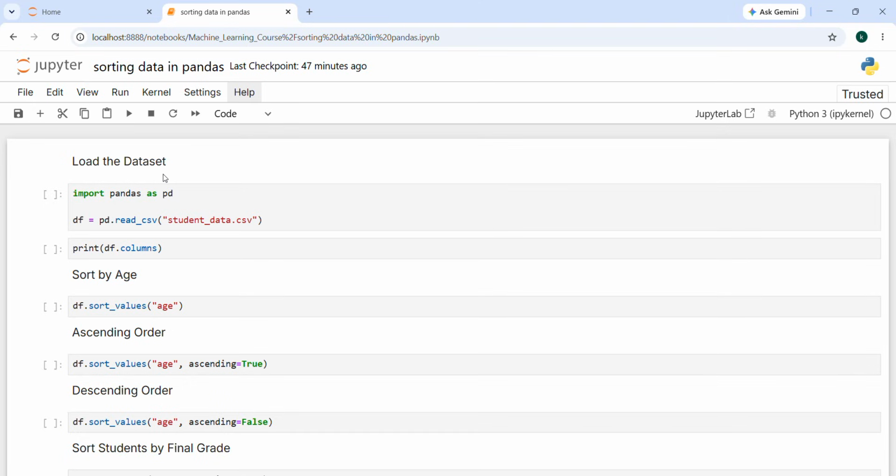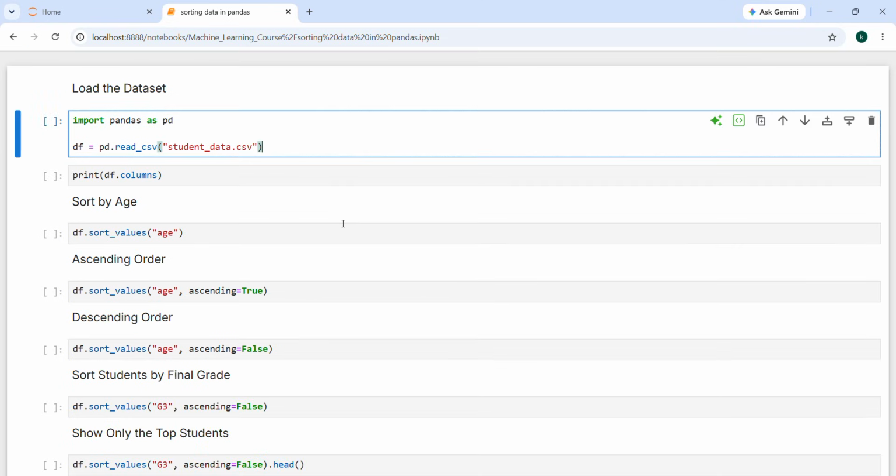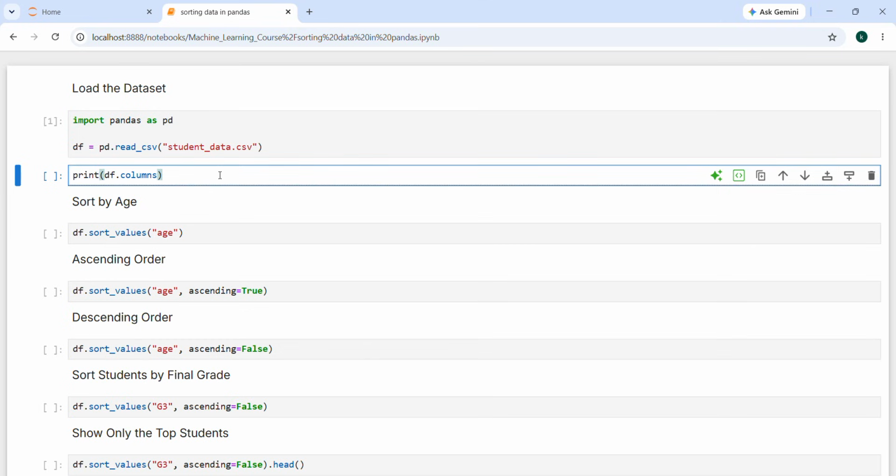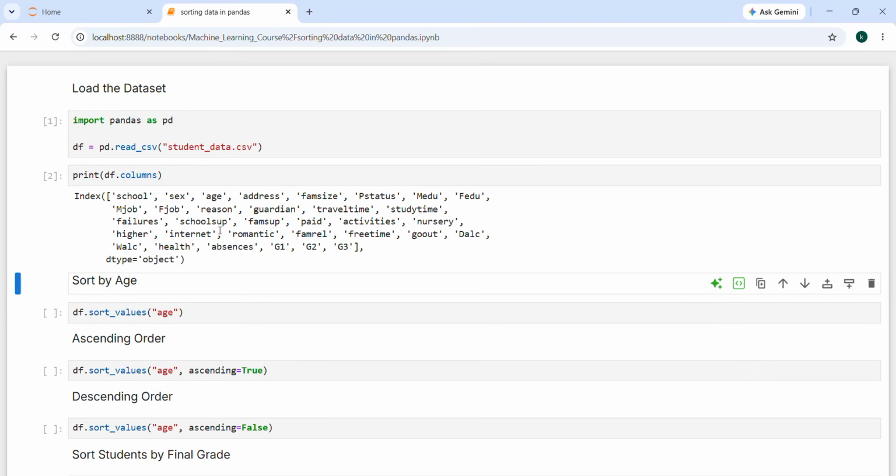As usual, first we have to load the data set here. Now let us run it. Shift enter. It is already loaded, right? And before continuing, we have to check our columns here. Shift enter. Yeah, these are the columns we have, like school, sex, age, address, family size, and so on. Okay, and the next one is sort by age.